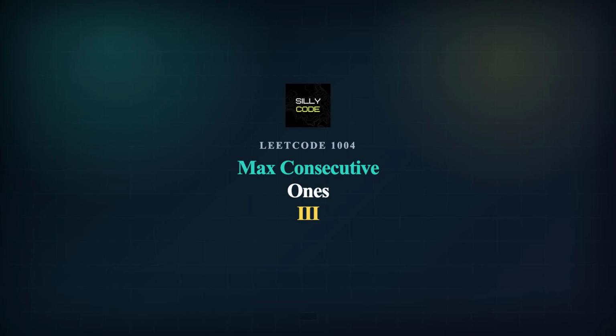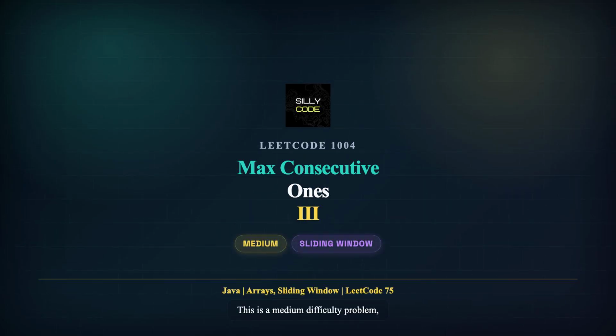Today we're solving LeetCode 1004, Max Consecutive Ones III. This is a medium difficulty problem, and it comes under arrays and sliding window in the LeetCode 75 study plan. At first glance, this problem looks like we're simply counting consecutive ones.